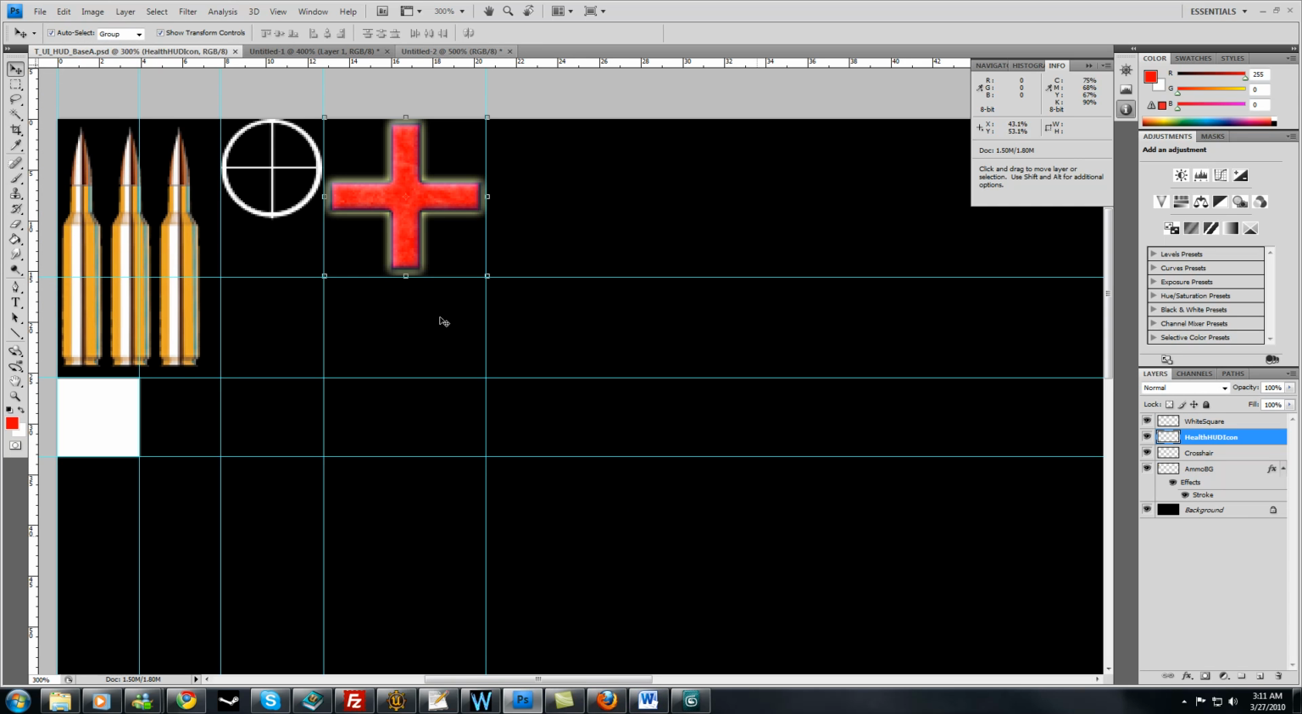Alright, so now that you have your health HUD icon, go ahead and load it up in your game and start drawing with it. If you're an artist, yours will hopefully look a lot better than mine. Alright, so see you in the next tutorial.